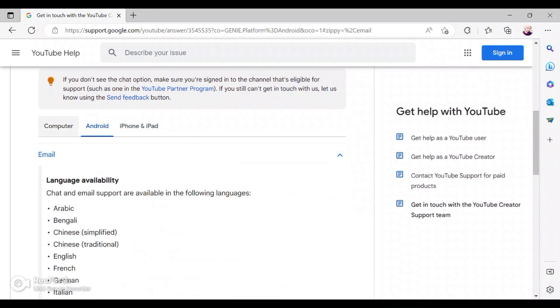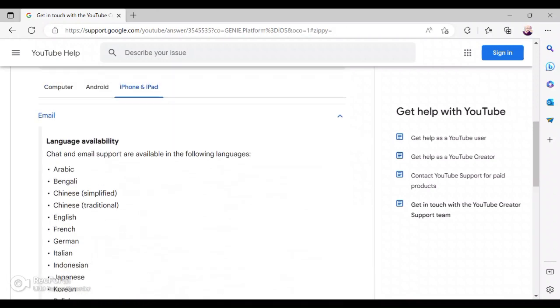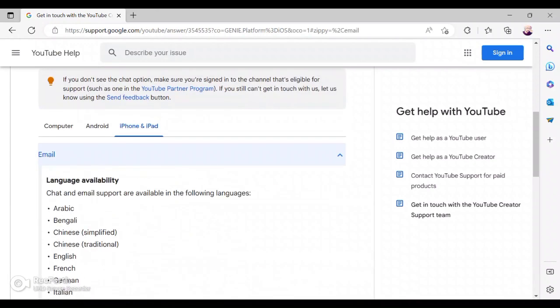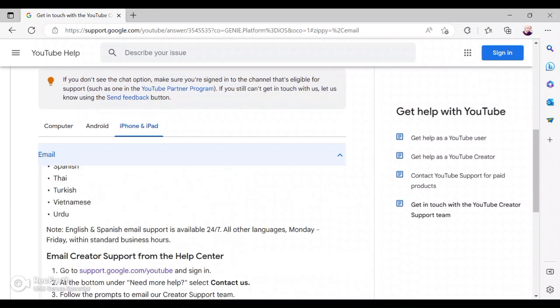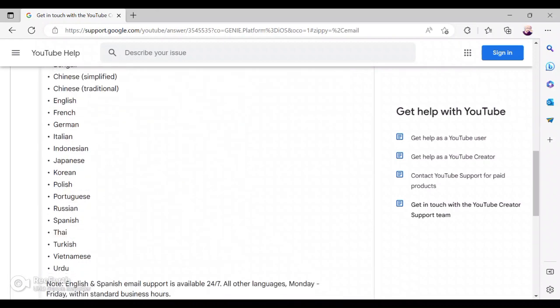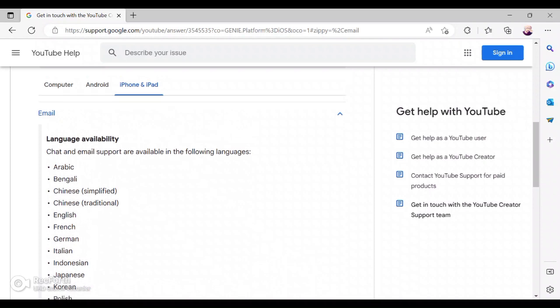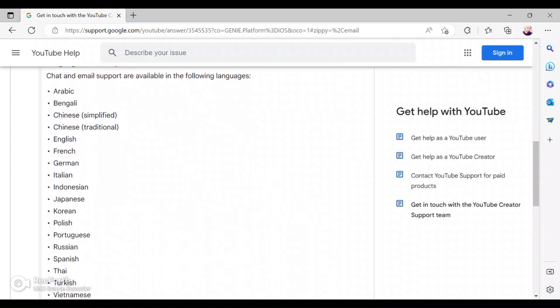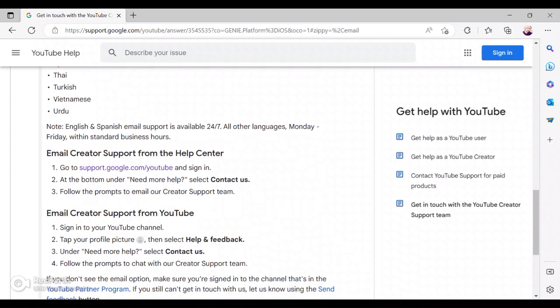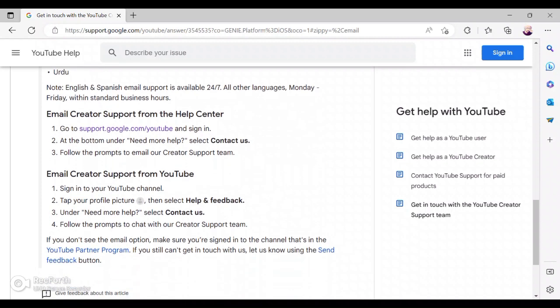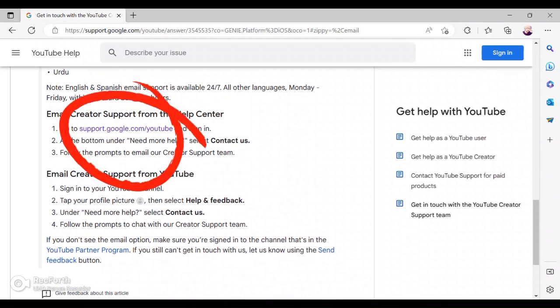You can see here that you can contact them through computer, Android, iPhone, and iPad. Just click this drop-down menu and you will see the languages where Google Support Live Chat is available. Only English and Spanish are available 24/7 from Monday to Friday. You can click this link and sign in.